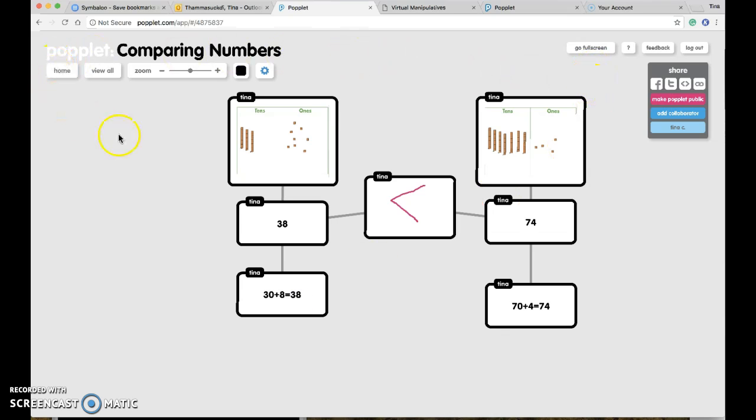Unfortunately, when the students use this, they only get 10 free. But to subscribe to Popplet, it's very low. It doesn't cost much. So if you do like it, we could always see what happens.